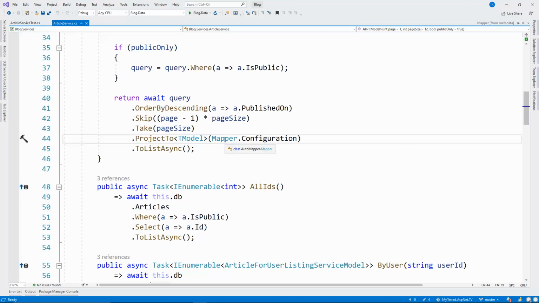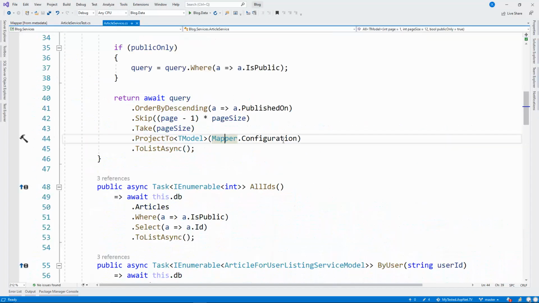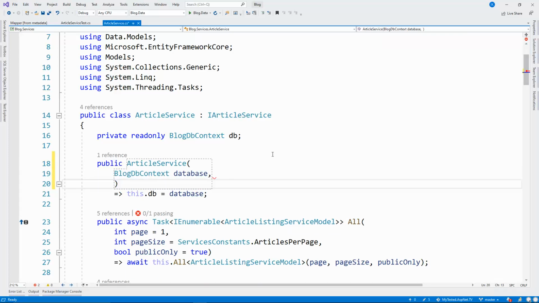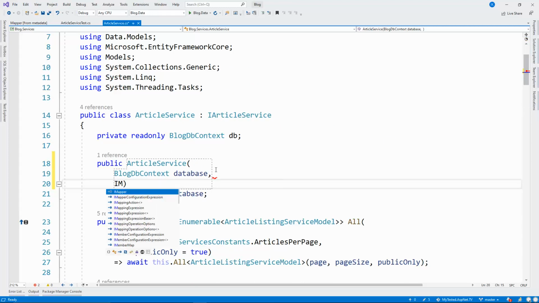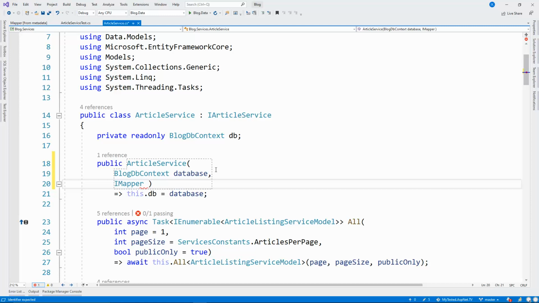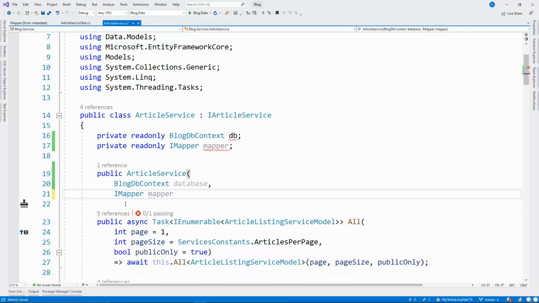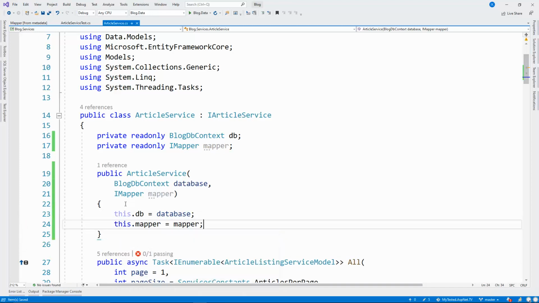Fortunately for us, AutoMapper already comes with a built-in interface, so we can use it directly. And I'm going to say that I don't want to use a fixed dependency like this, a static method call. I would like to use an injected dependency, which comes from the outside world for this class. So I'm mapper, and I need to say that I have this.mapper equals mapper. Cool.